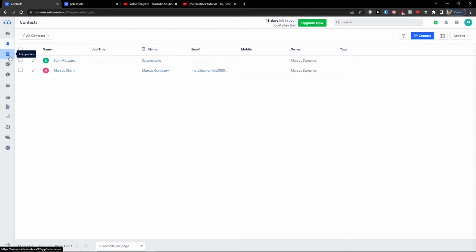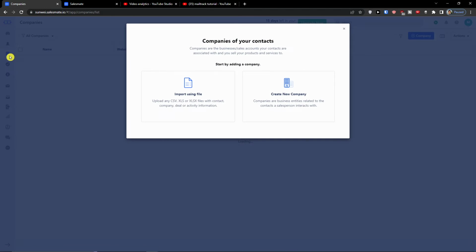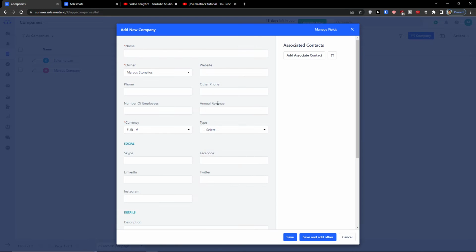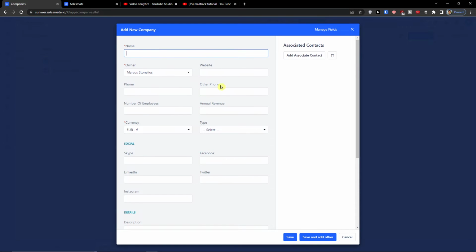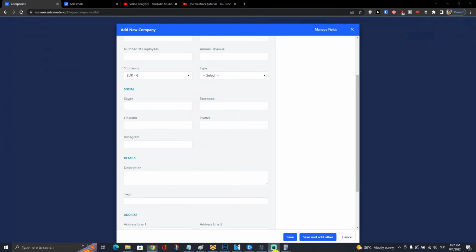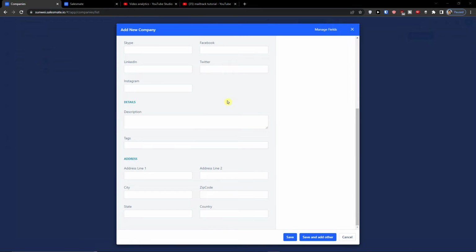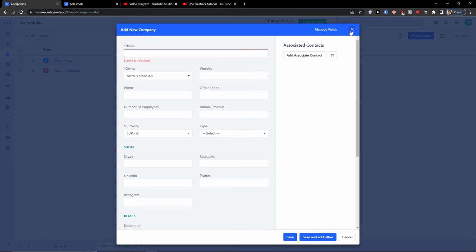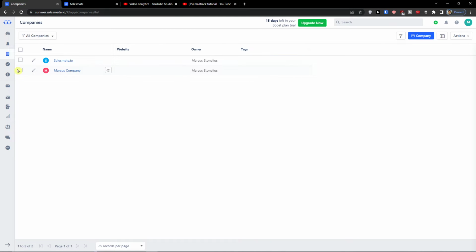Now when you would go further, the next step are companies. In companies, you can create a new company, but we already did it, or you can again import it. So I'm going to create a new company and just show you how it looks. And look at this. You can have the name, the owner, again, the number of employees, the revenue. So you can fill here everything you need for the company.